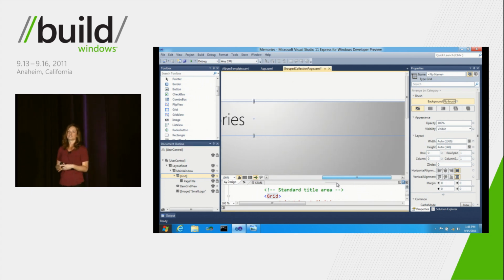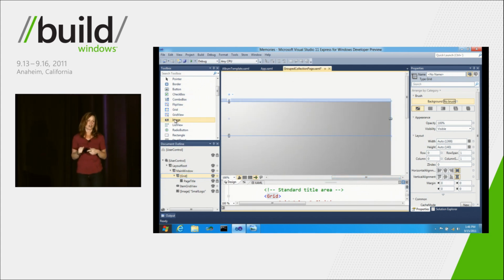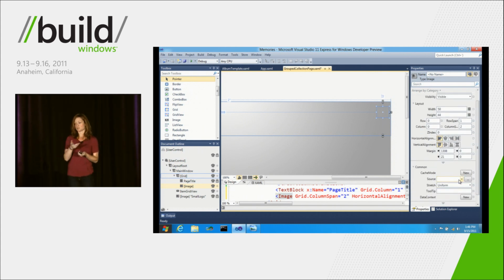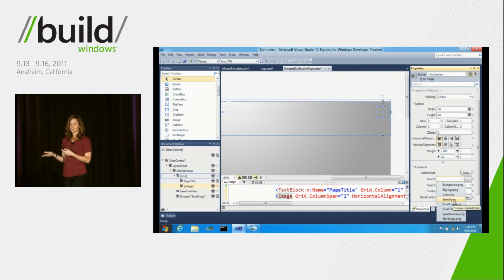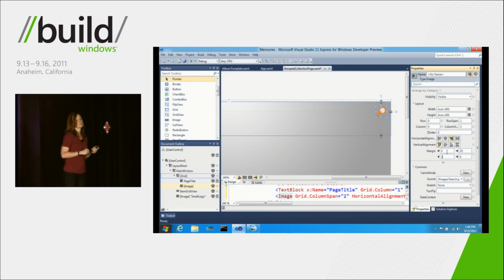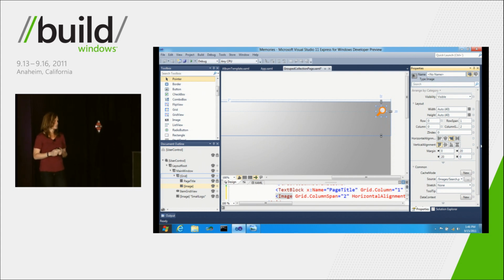Then we're going to go over and add a little search icon to the top right of our window. We can do that, again, with the familiar toolbox: grab an image, draw it out, and then we'll set some of the properties. We'll set the source property to our search image, and we don't want that to stretch, so we'll do stretch none. And we'll set up some margins so that it's not too far right, not too close to the top, all of those good things. So we have our image, and now we want to hook this up to an event, so that when the user clicks on it, it instantiates a search pane.